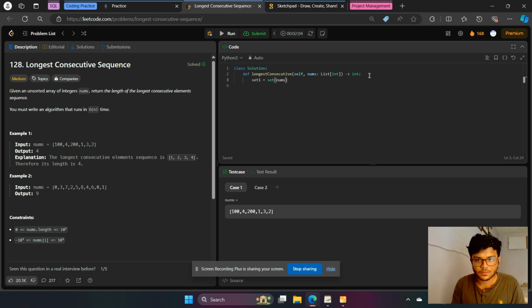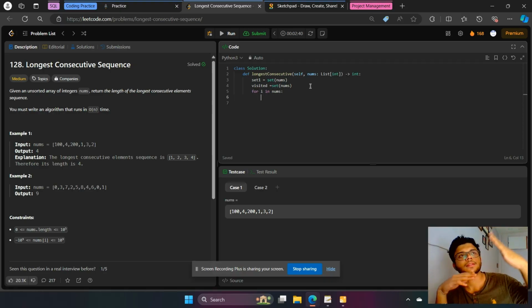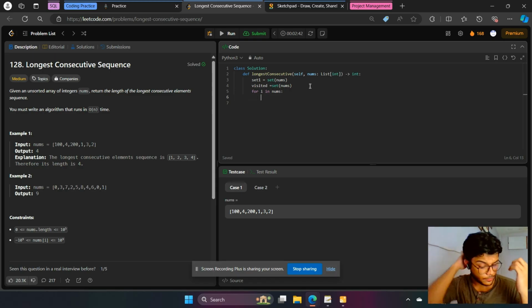So, okay. We'll create a set for nums. We'll create a visited set. Okay. We'll go through nums. We'll do this now. So first, I have to check if there are any numbers greater than it. I need a while loop, I guess.